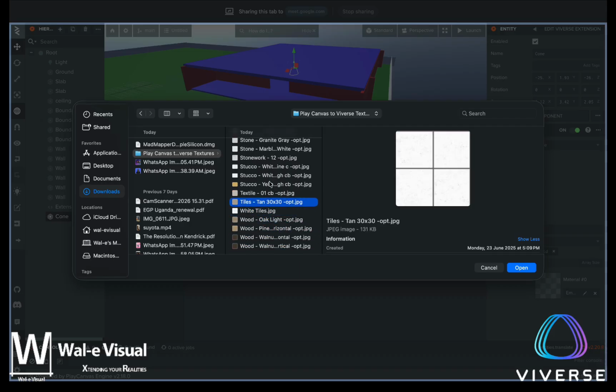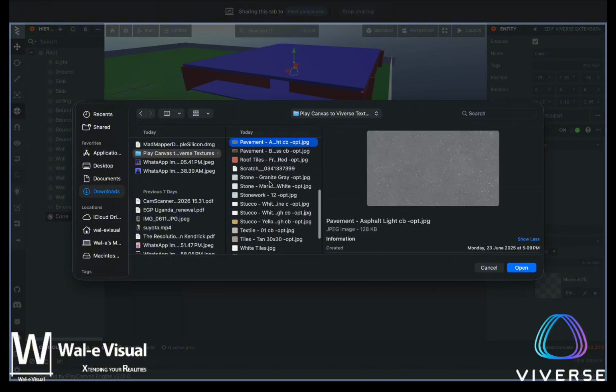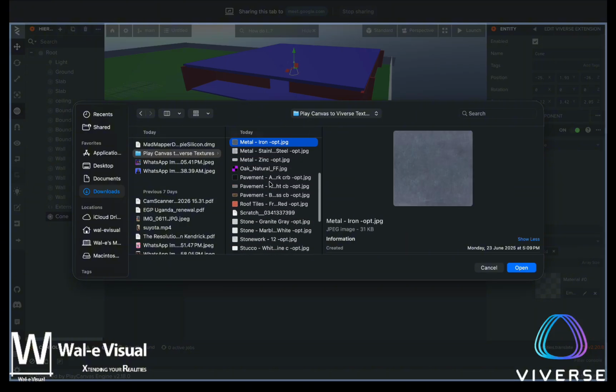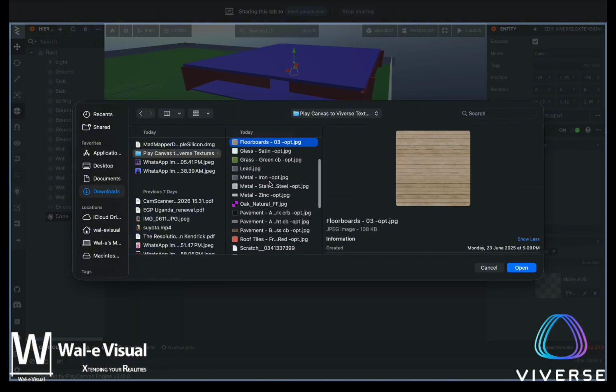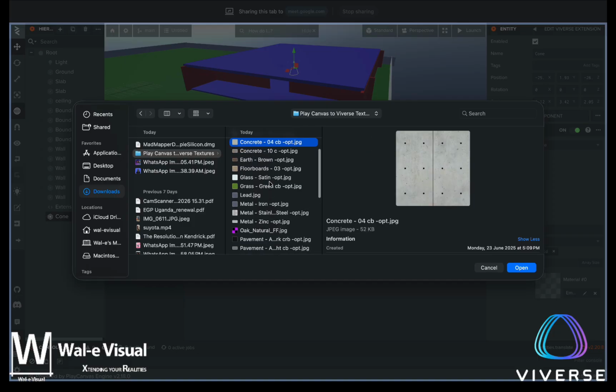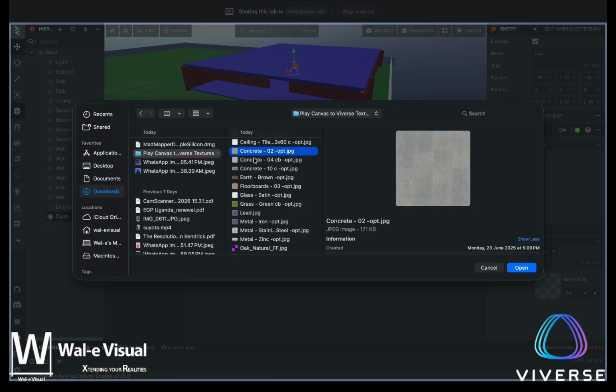Okay, so I am going to make it concrete. Let me use this type of concrete.